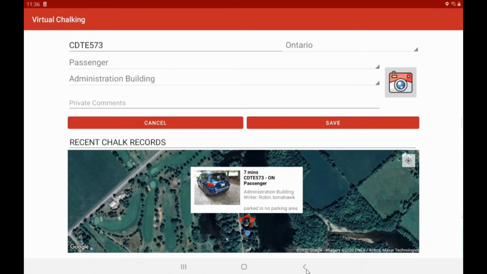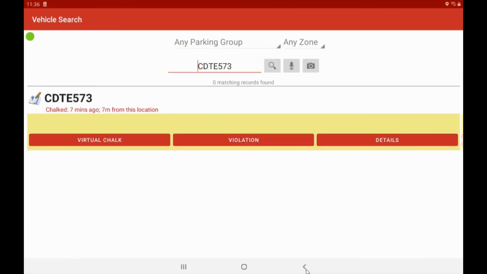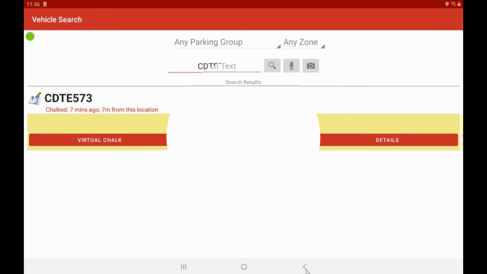In the case of using the plate reader system and that mobile setup, it's automatically chalking. It's simply chalking the plate, the GPS location, and the time.